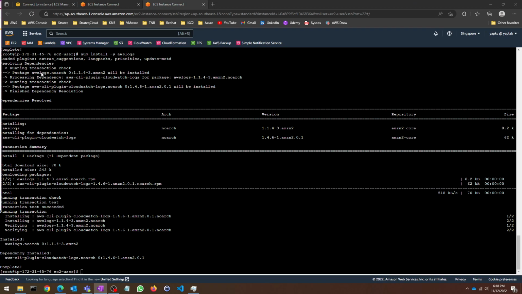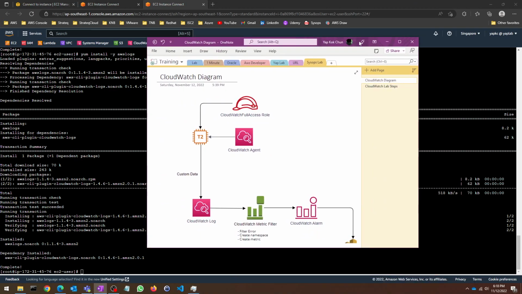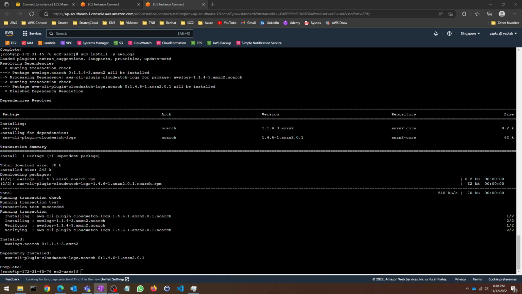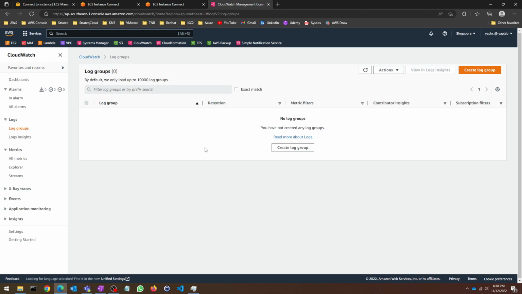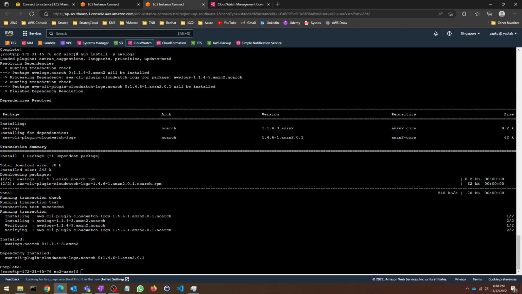We already installed the CloudWatch agent, right? So after you install the CloudWatch agent, what do you do next? Okay, we need to start the agent, right? So before you start, let's check whether the CloudWatch got something inside here or not. Log group. Okay, empty, without anything.